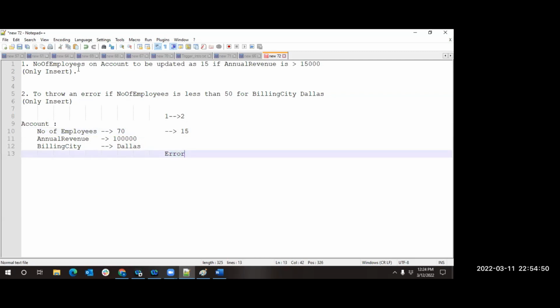Now, what is the guarantee that this will execute first and not the other? Yes, there is no guarantee. Let's look at the other way around. The second trigger got executed first and then it came into the first trigger. When the second trigger is executed, the number of employees is 70 only, because the second trigger runs first. With 70 employees and billing city as dollars, the if condition is not met and the error did not come up. Then it went to the first trigger.